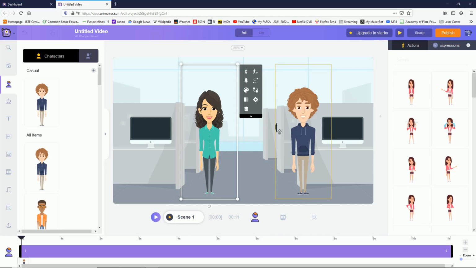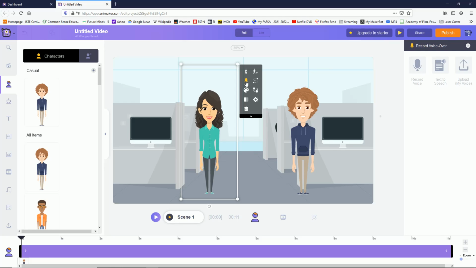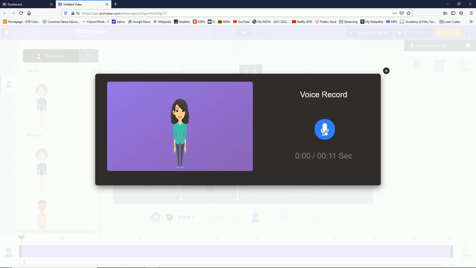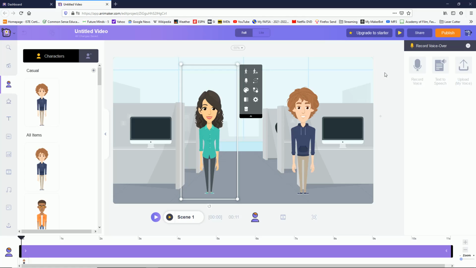The really cool thing about Animaker is I can record my own voice, but if I'm uncomfortable with my own voice, there are a couple of different ways I can get them to talk when I click on this microphone. One is to record my voice, so I would click on this and then click on this button and just start recording and saying whatever I want. I could also upload, so if I used another program to record my voice, or two of us recorded our voices, you could use the upload.